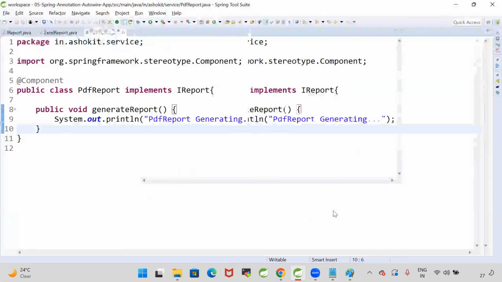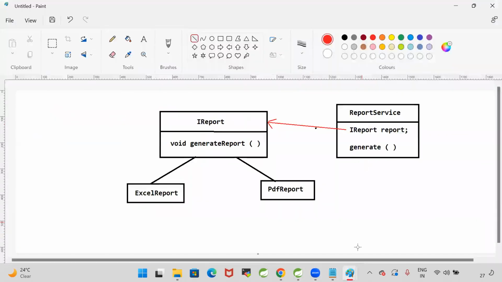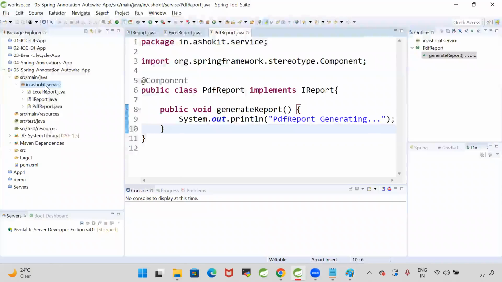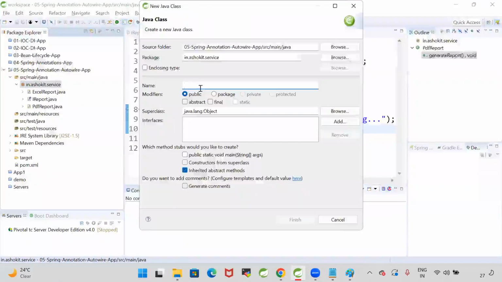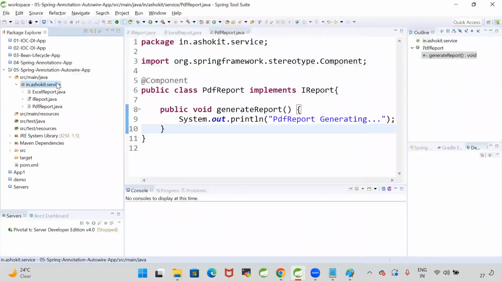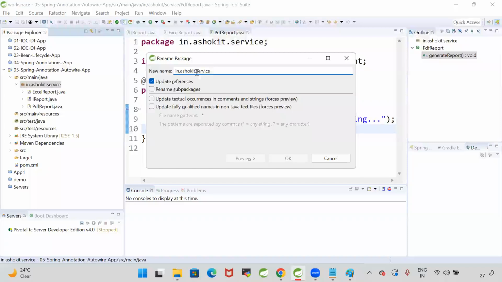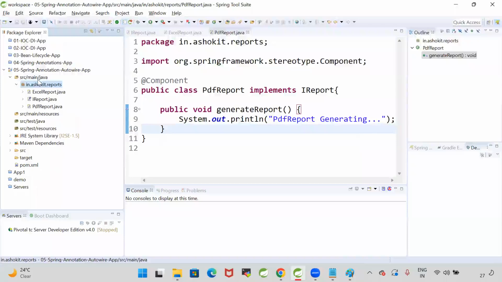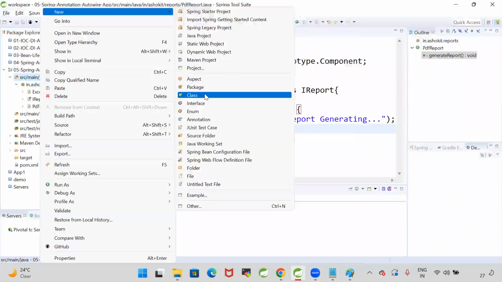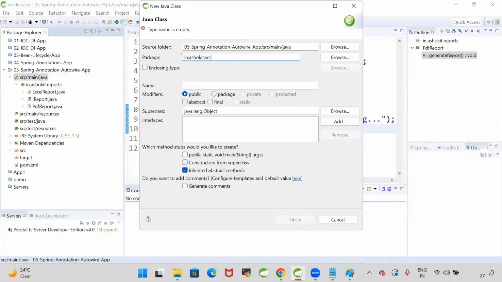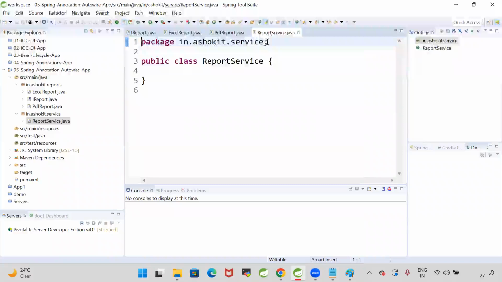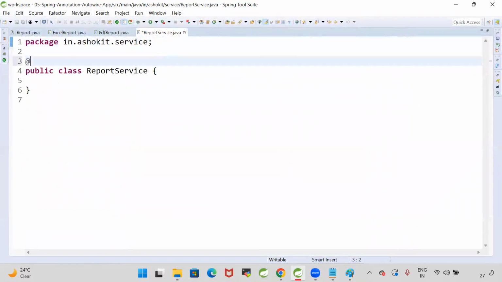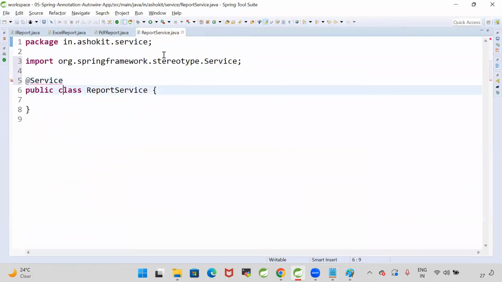Those are annotations. Now, I will create one class called ReportService. In that class, I will use the iReport. Or else do one thing: in.ashokit.reports, a different package. Reports are available in the reports package. ReportService will be available in the service package, in.ashokit.service. This ReportService I'm representing as a Spring Bean by using @Service.